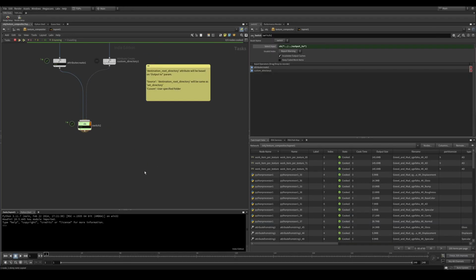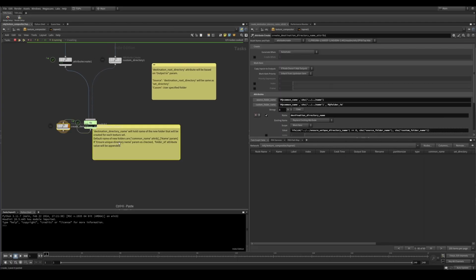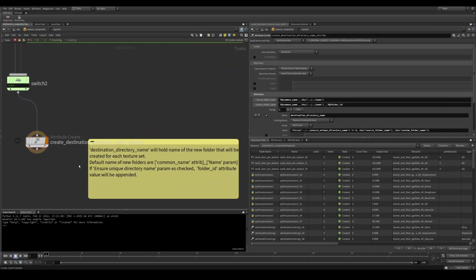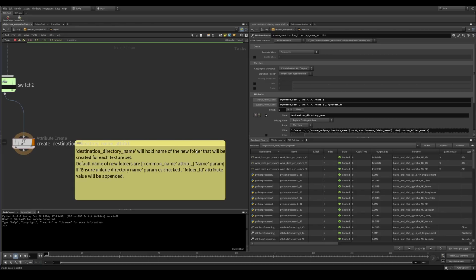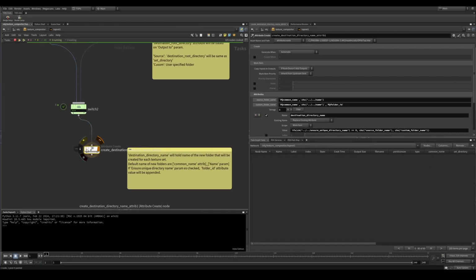And one last thing that I want to create is the name of the directory that is going to hold our new texture sets. Let me paste this inside here. The destination is going to be called destination directory name. It will hold the name of the new folder that will be created for each texture set. The default name for the new folders is the common name attribute value underscored with the name parameter from the HDA. If the ensure unique directory name parameter is checked, the folder ID attribute will be appended.